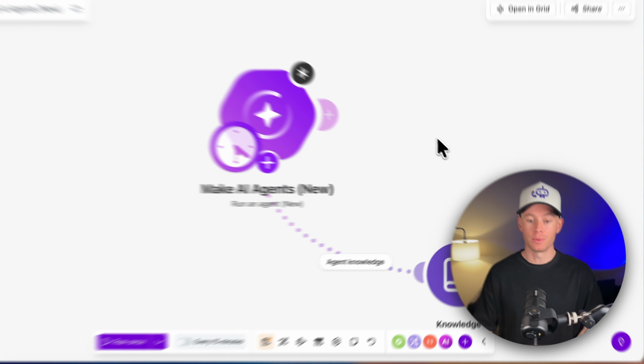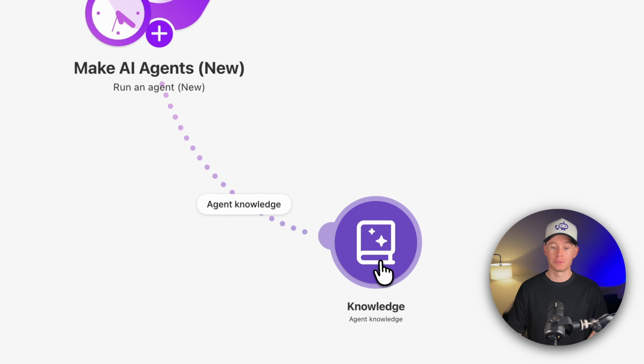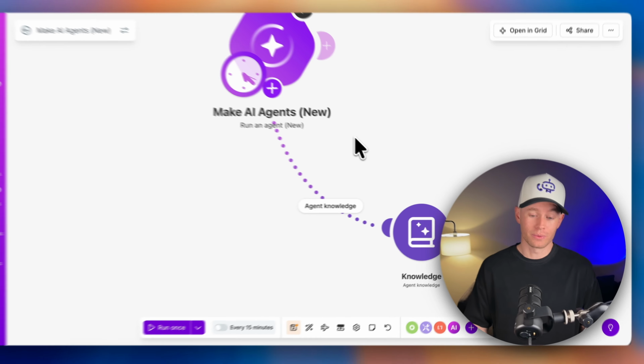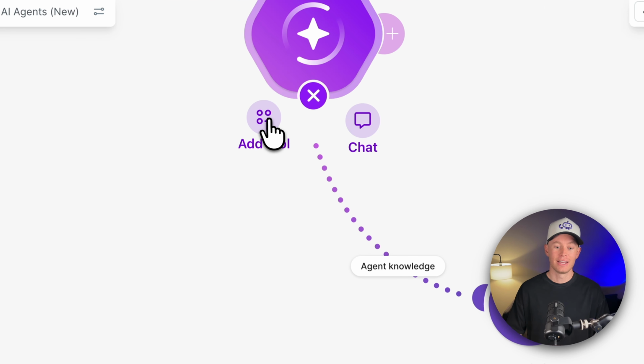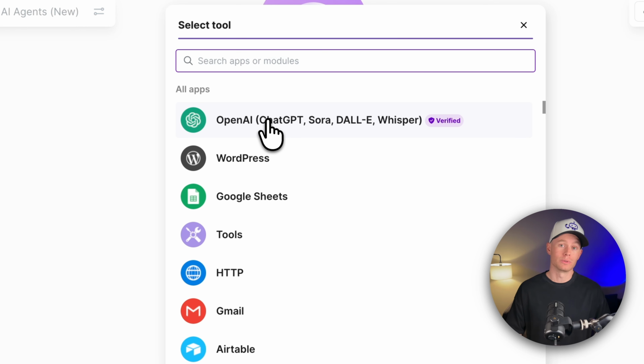You can hit save and it will show up like this. So this is your knowledge base. It essentially becomes a tool. So that's technically our first tool. If we want to hook up to other tools, we can do so again by hovering over this plus icon and then adding a tool, and a list of modules will appear for us.